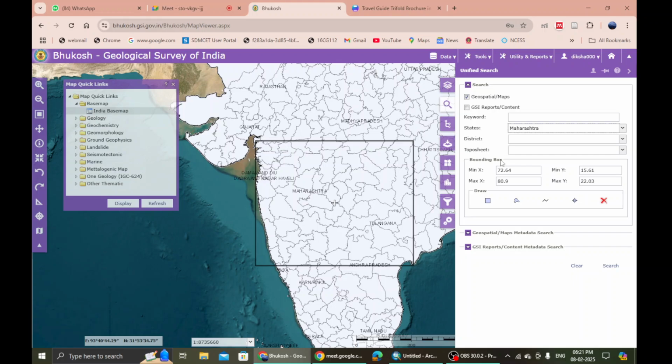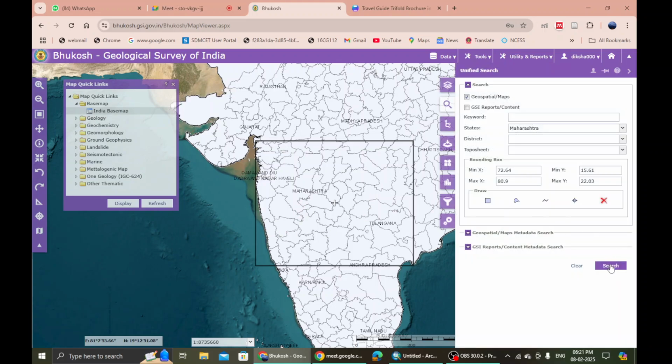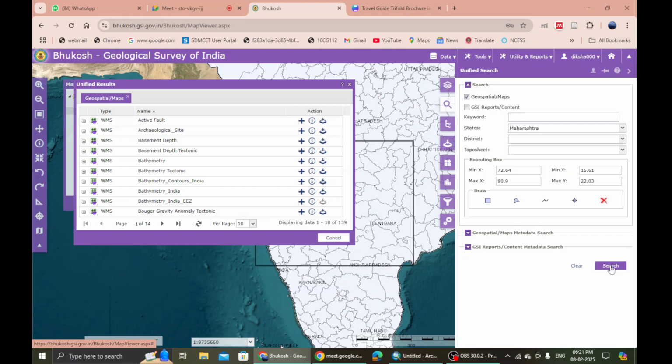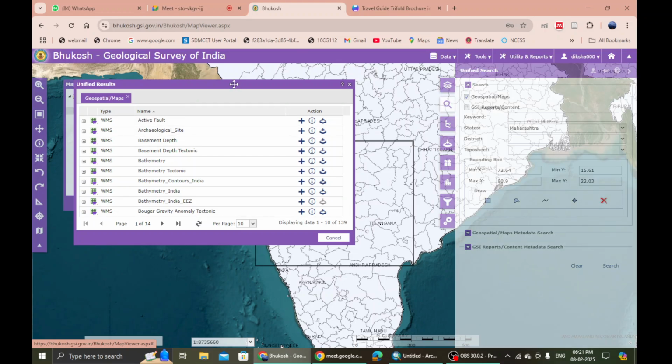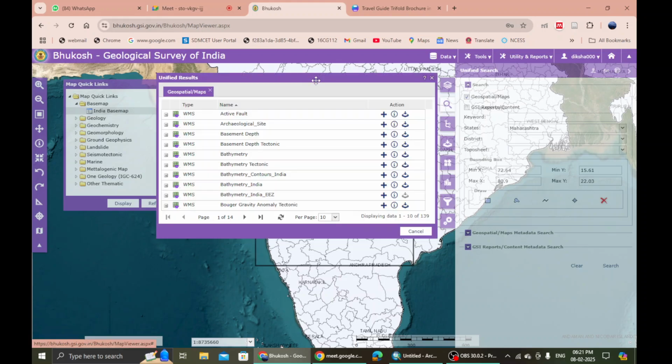All right. Now next, what do? I have already chosen Maharashtra. Okay. Let me say search. Once I hit search, all the data that is being made available at Bhukosh is made available here. It starts reflecting here.